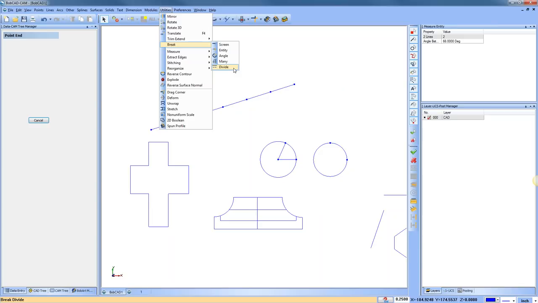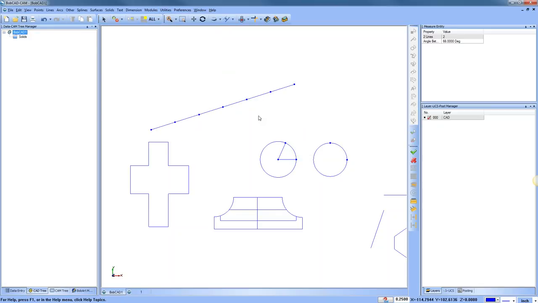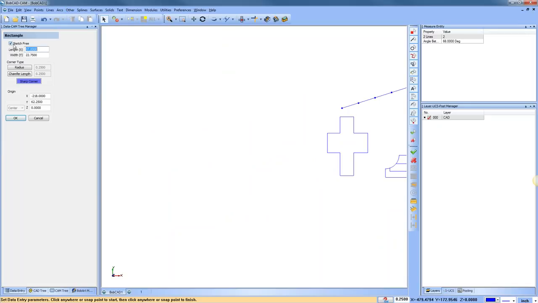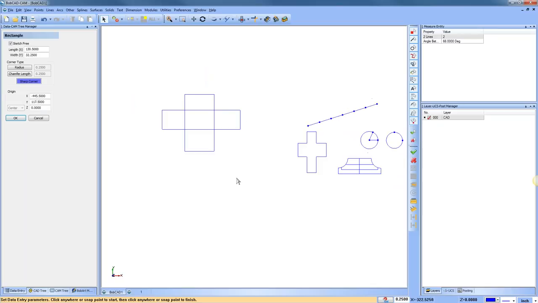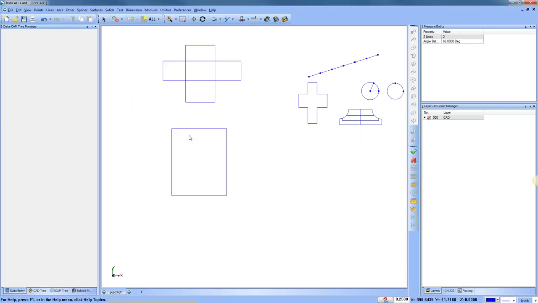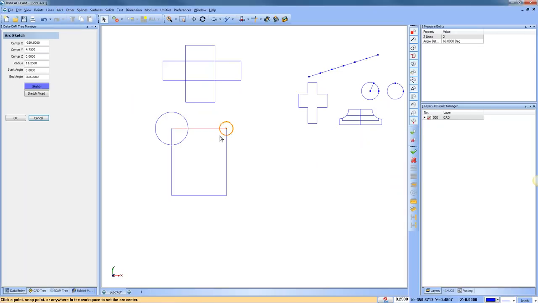The last one that we have is the 2D Boolean. 2D Boolean is a very useful feature. There's a lot of ways that you can use 2D Boolean. We're going to do a scenario like this. 2D Boolean is just a faster way to break geometry that's intersecting.